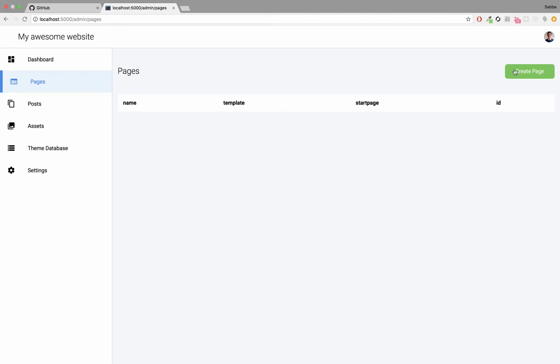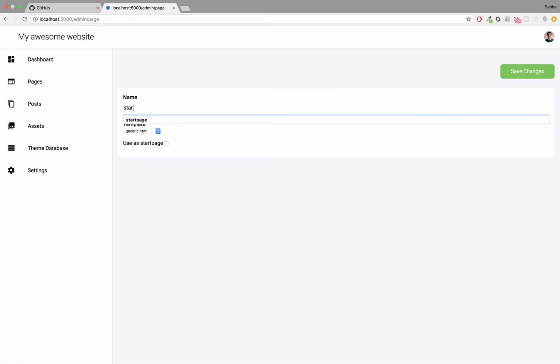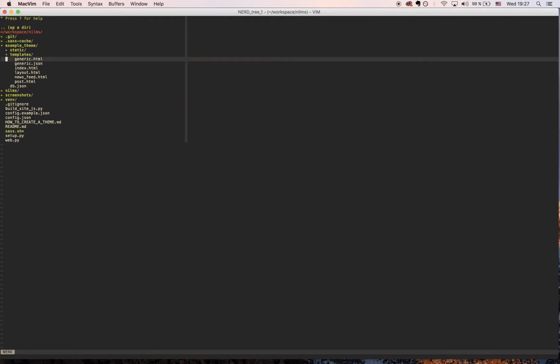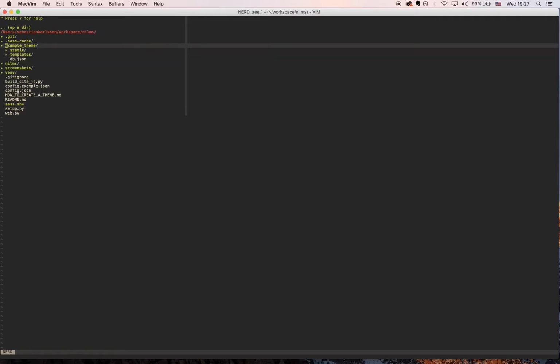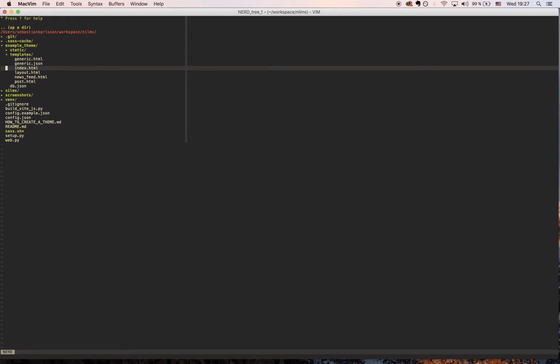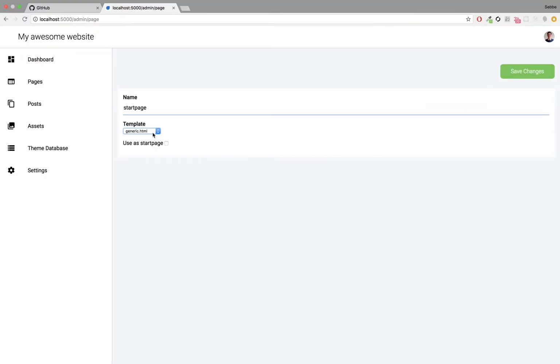So let's create a page. Let's create a start page. And as you can see here, I can select a template, and those templates come from the theme that I am using, and the theme structure looks like this. Example theme, and then I have some templates, and all of those templates are listed here. So let's use the index and use it as a start page. Save.